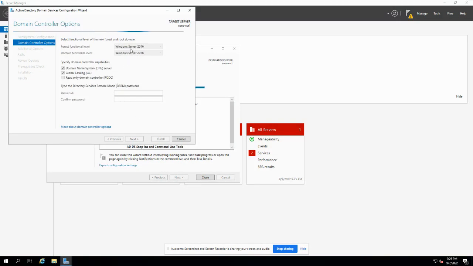And there's a few things here. Functioning level is on 2016 already. If you had servers that were domain controllers and they were still on 2012, you'd want to keep this on 2012 so that it functions properly in the environment. But because this is the first server, there's no need to do backward compatibility. We're going to leave both settings 2016.